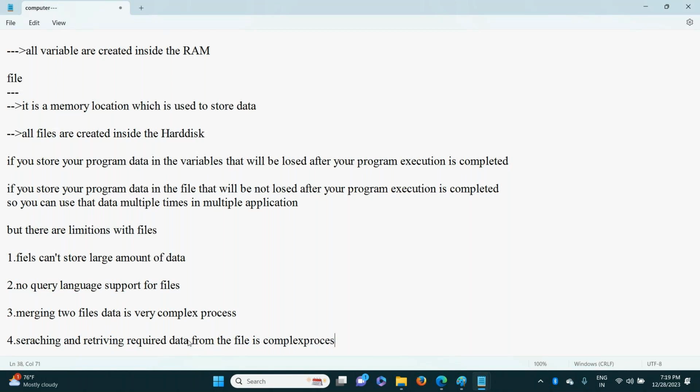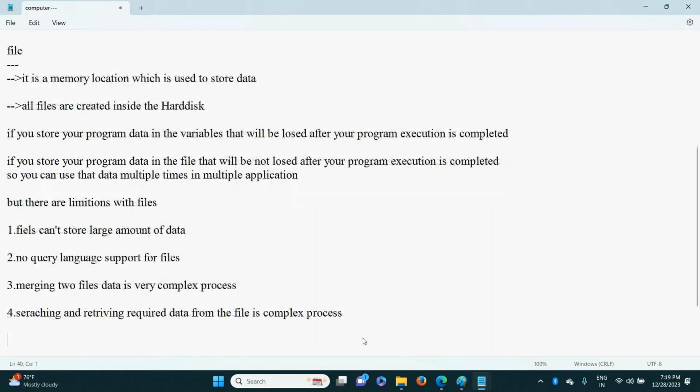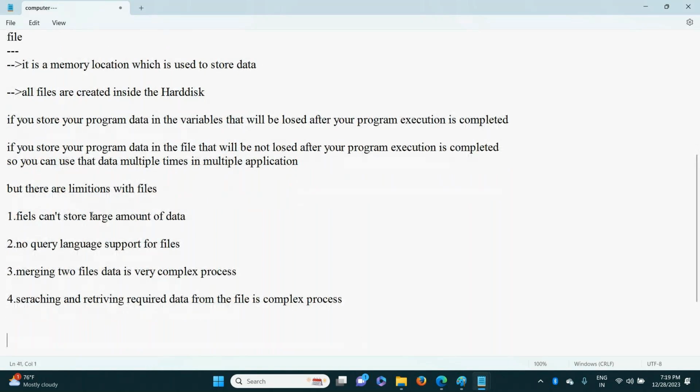So these are some limitations with files. Come on, what are the limitations with files? Files cannot store a huge amount of data. There is no query language support for files. If I want to combine the data of two files, it is possible, but it is a very difficult or complex process. If I want to search for and retrieve specific data from a file, it is possible, but it is difficult. So these are some of the limitations with files.